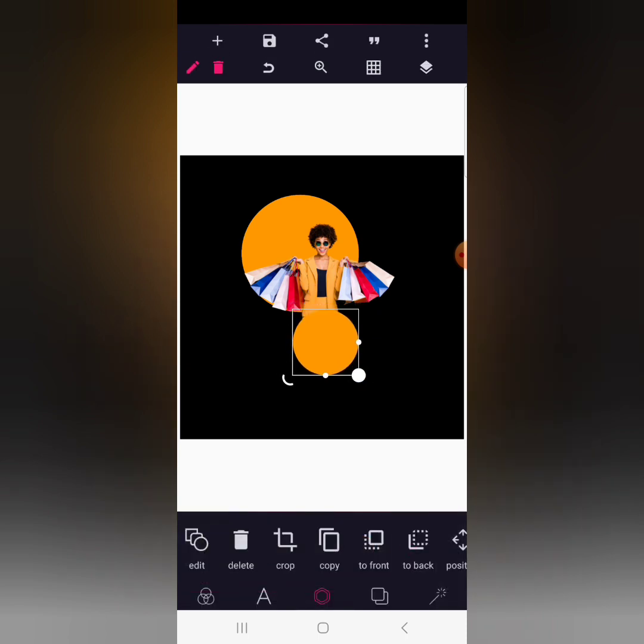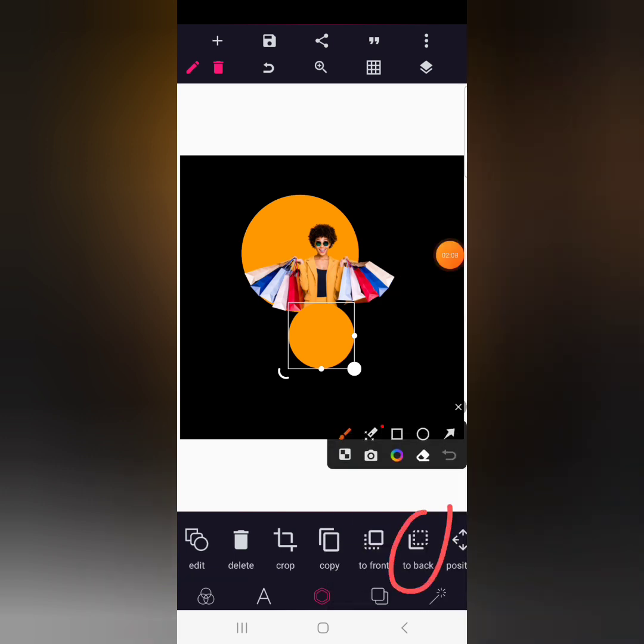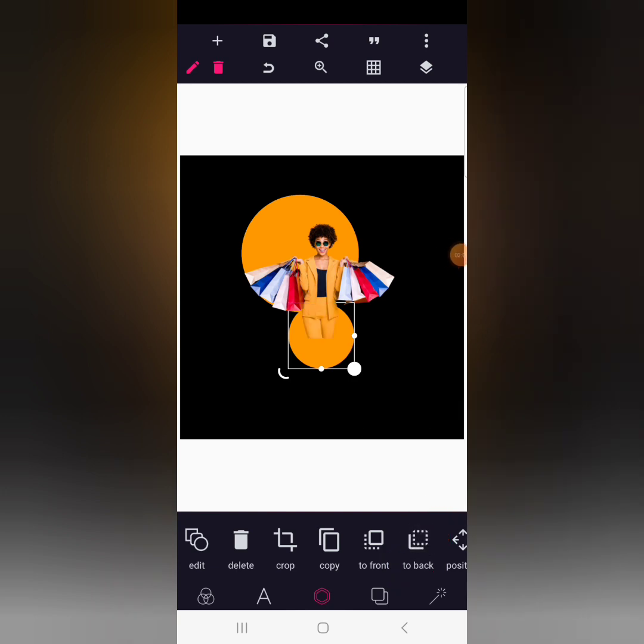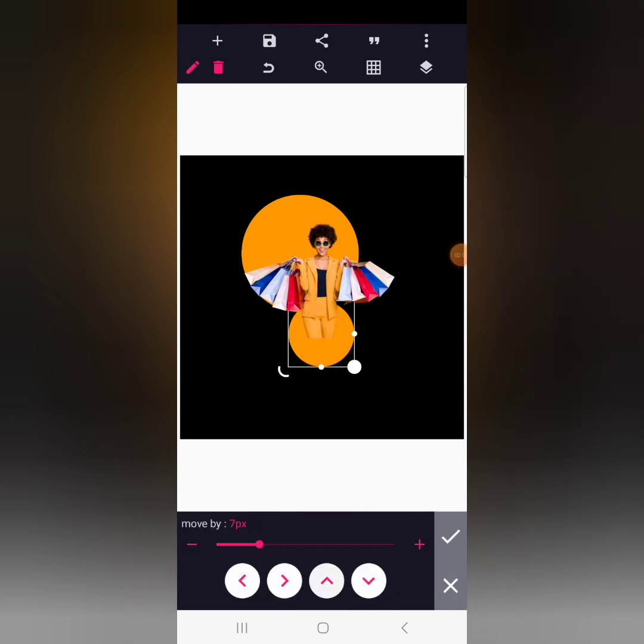or this light orange color, then send it to back. Okay, just tap to back, and send it to the back of the lady. Then you can pull it up, push it up to be this way.